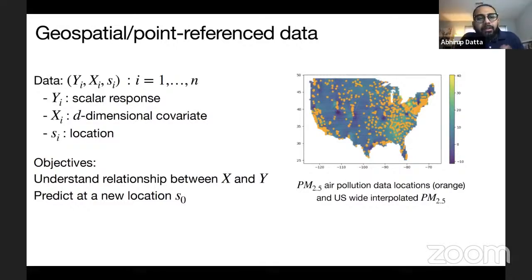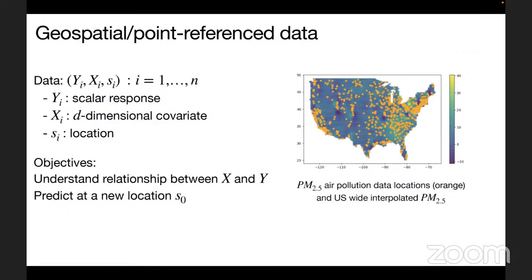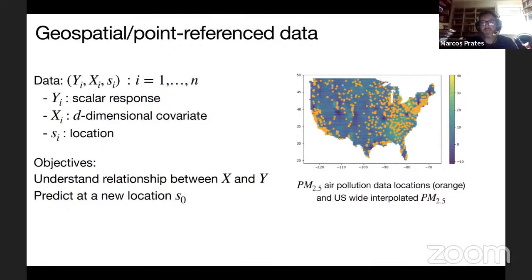So this is the standard framework for geospatial data analysis. Just 1 second. Someone is with the mic open. Can mute maybe this guy? Let me see. Okay, I think you can move on. I think I was able to mute the person.